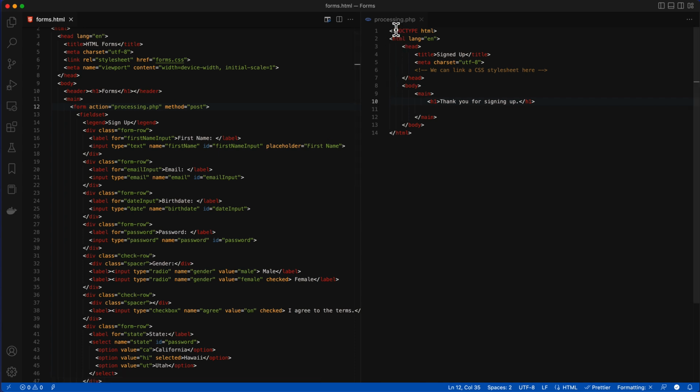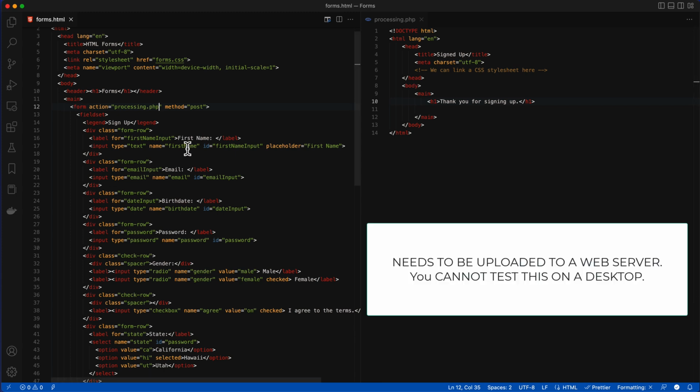And also create a new page, processing.php, that this links to. So when they click submit, they're going to go to this page. Now, it's also important that we upload these onto a web server. You cannot test this out on your desktop. You have to test it on the server.